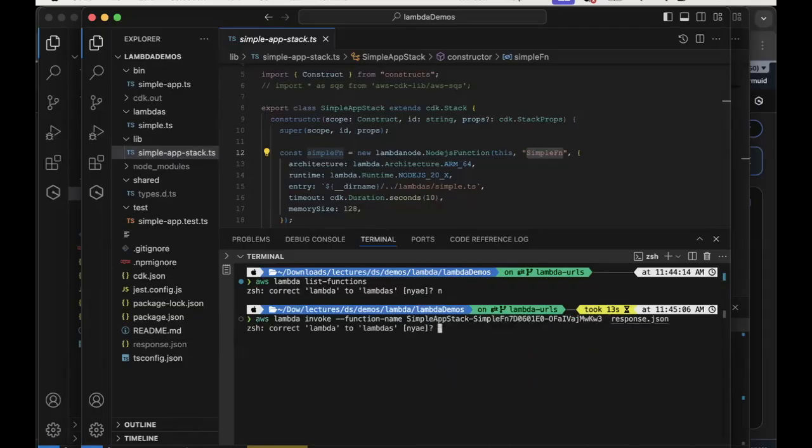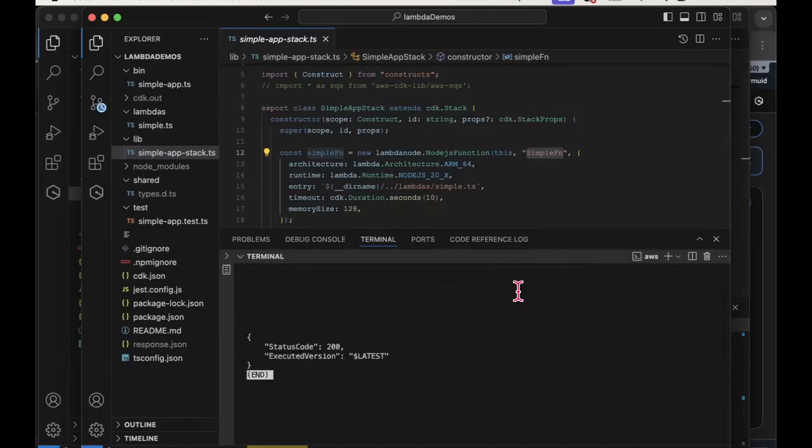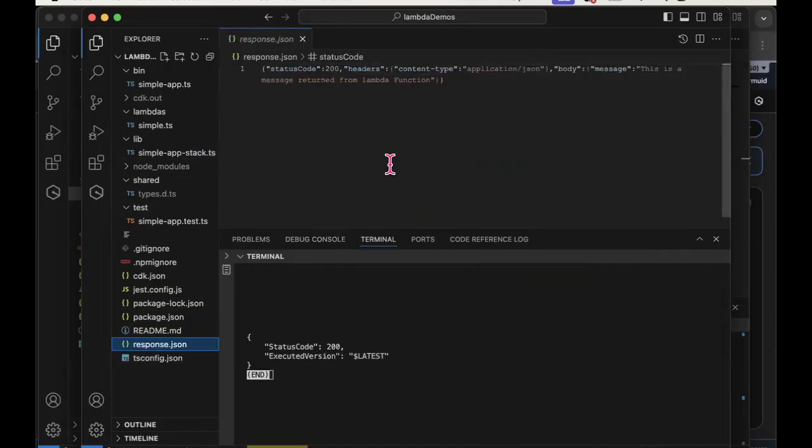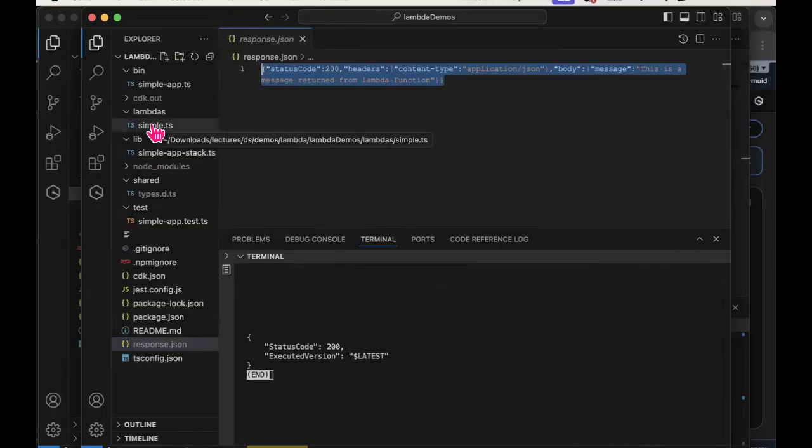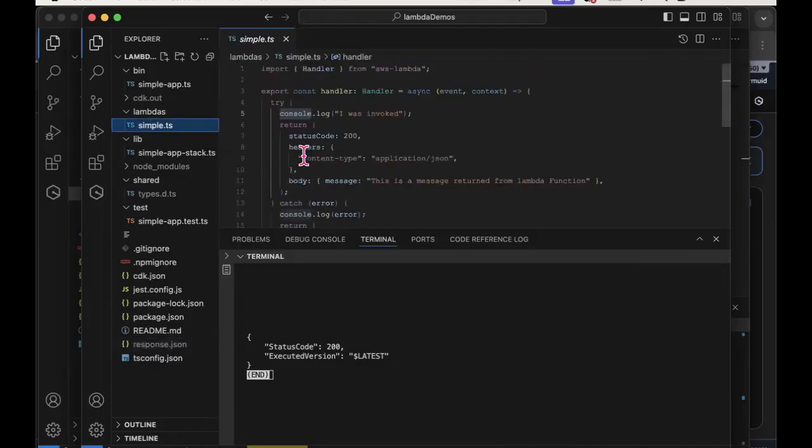So if I hit return, again, don't worry about that. That's specific to me. So it looks like it executed okay, getting a status code 200. But if I look over here on the left, there's a file called response.json. And if I open that up, what you're seeing here is essentially what was returned by my Lambda function, the return message from my Lambda function. In fact, it's the entire structure that I'm returning.